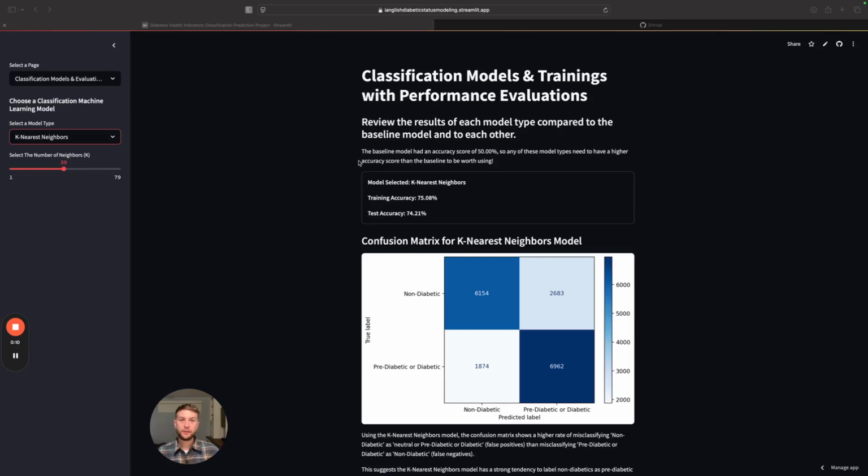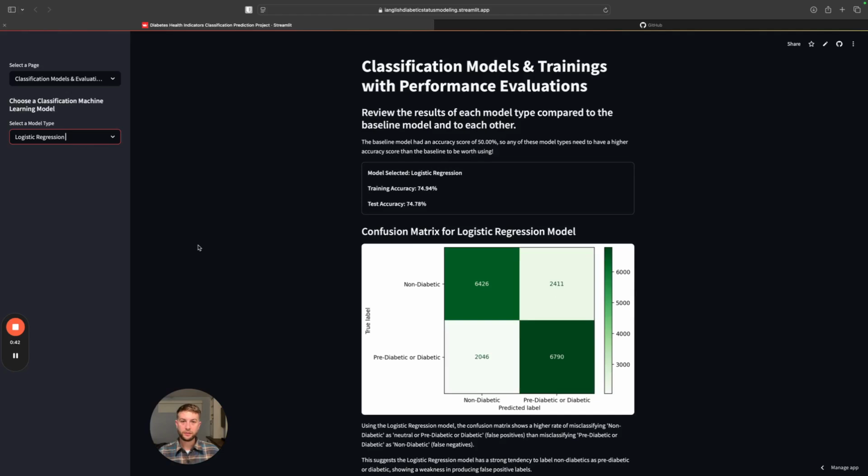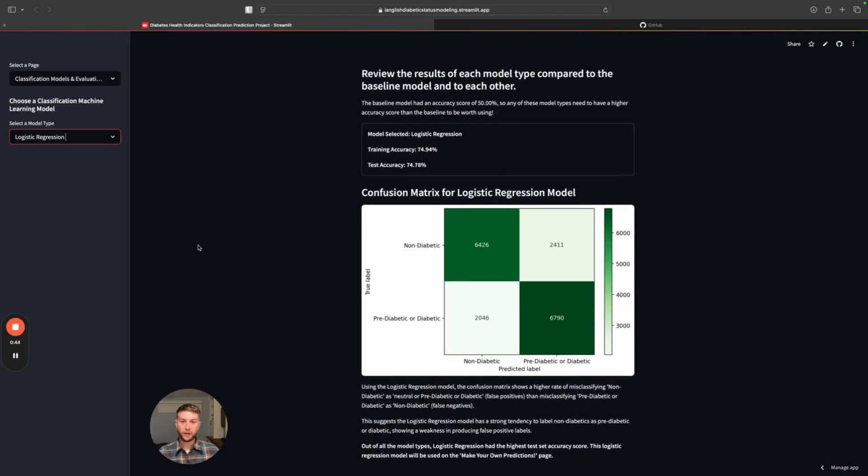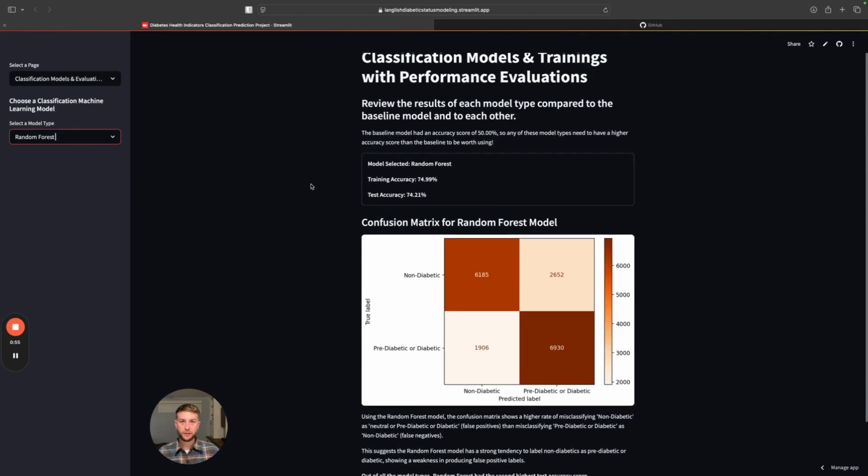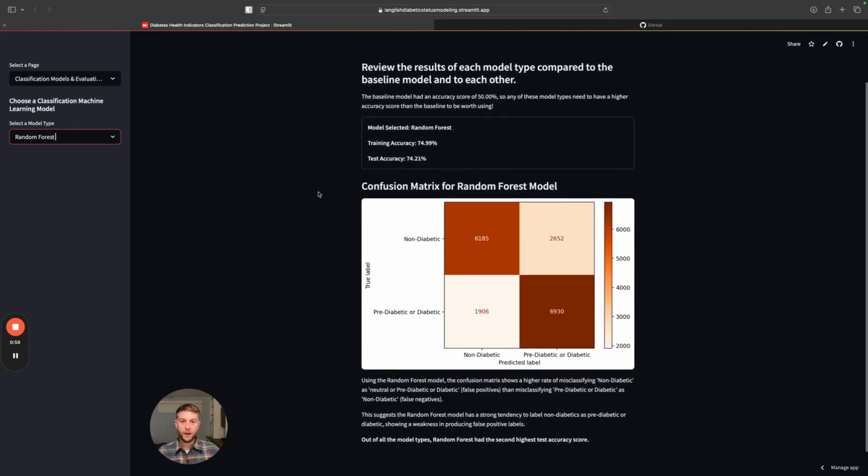On the classification models and evaluation page, you can look at all the 3 different models we created, k-nearest neighbors, logistic regression, and random forest, in specific detail. On the k-nearest neighbors page, you can select a k value and see its updated evaluated performance. You can see the results for the logistic regression model, and you can see the results for the random forest model, all with descriptions for understanding the confusion matrix visualization.